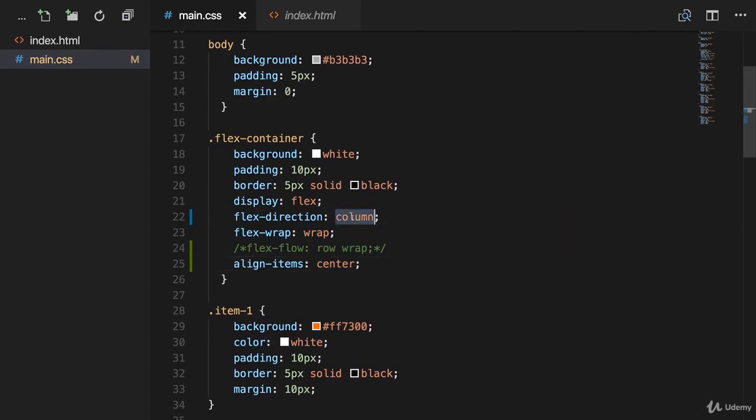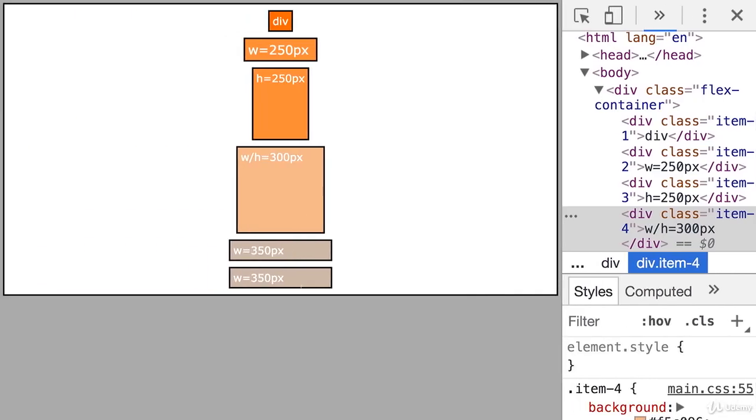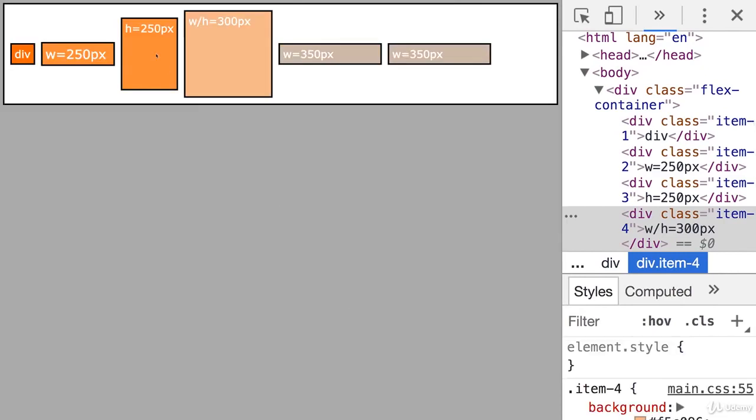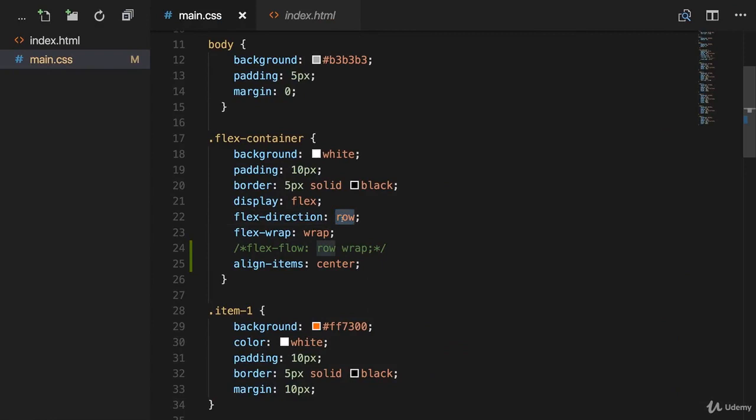If I change it back to row now, right here, like that, and reload the page, we centered our items along the cross axis, which is now from the top left corner to the bottom left corner. Now, let me change it back to column though, because I want to show you something else.